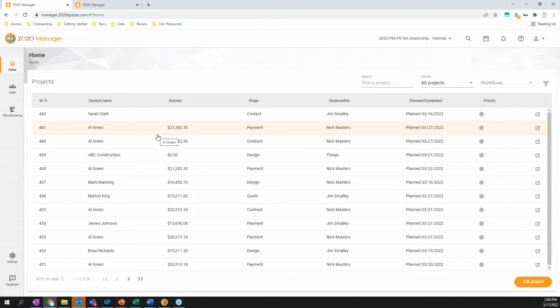You can control and sort these projects and really get a great understanding and view from a high level. But let's just say you work with a builder and they do lots of projects.